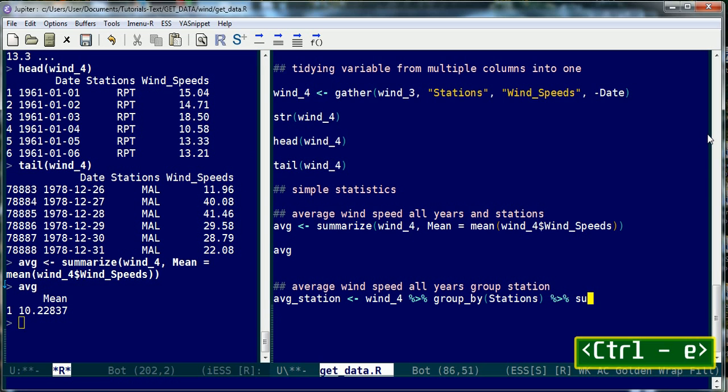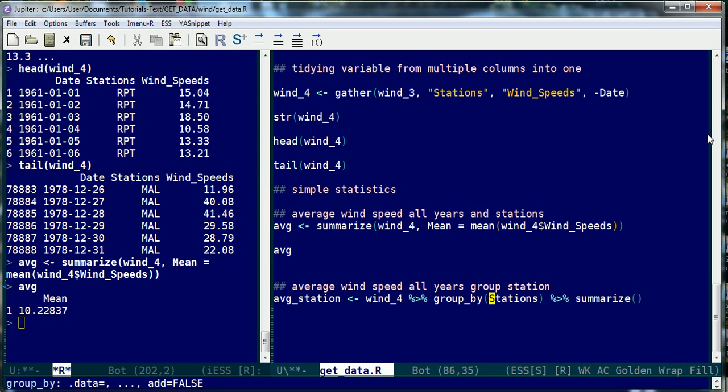And this time we'll do summarize. What we didn't do with group by is put an argument for the input, which is the data frame we're working with, wind_4. We didn't do that because wind_4 is on the left-hand side of this piping operator, and everything on the left-hand side, except for this assignment into average station, goes into the first argument of group by. The first argument of group by happens to be the data argument, wind_4.